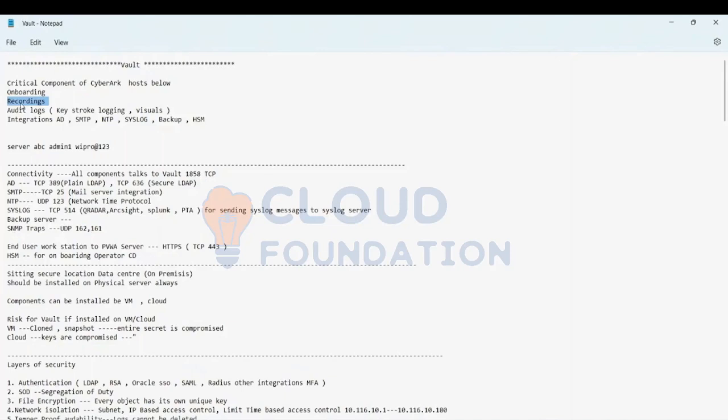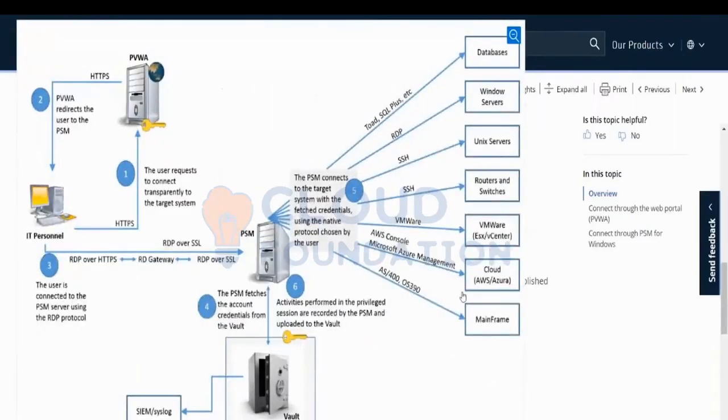Then we have recordings. So for every action you perform in CyberArk, if you're connecting to a Windows server, you're doing some sort of things, your action would be thoroughly recorded. And once it is recorded, we have seen yesterday that the recordings are uploaded to the vault. So now you can see that whatever the actions you're performing on this system, if I'm connecting to a database, Windows server, Unix server, router, switches, anything from the CyberArk.